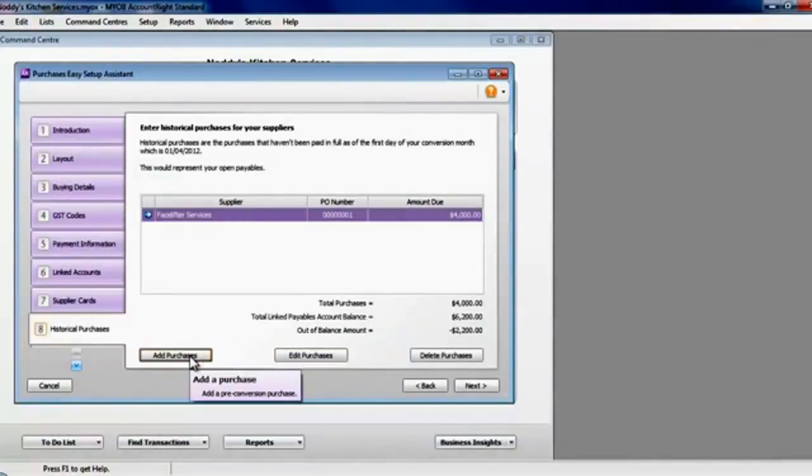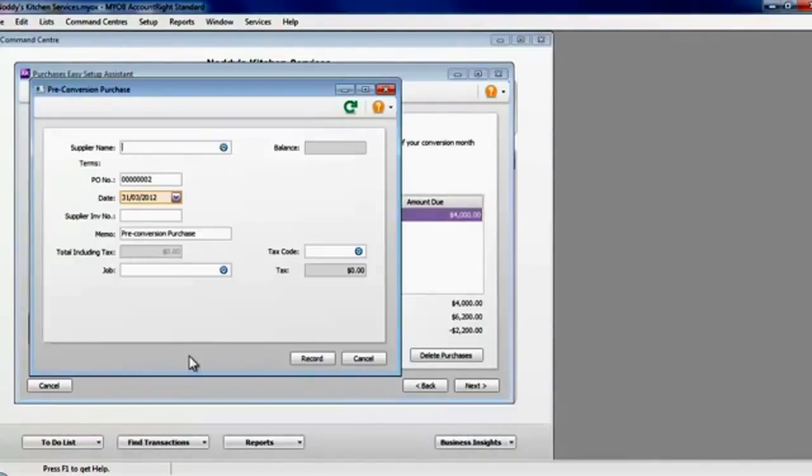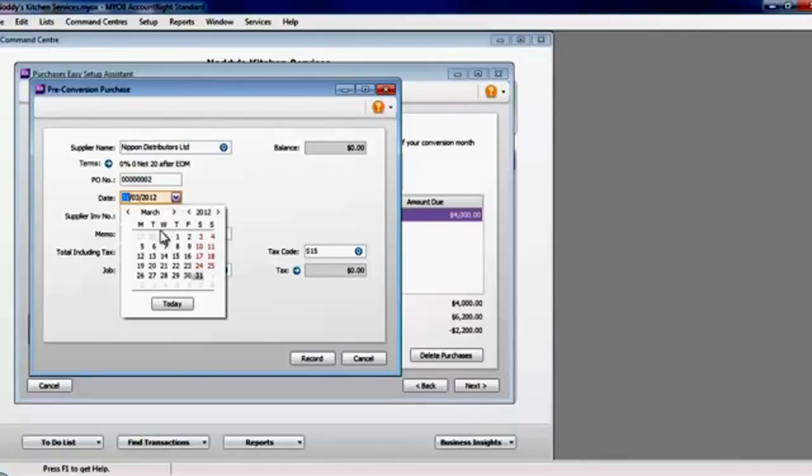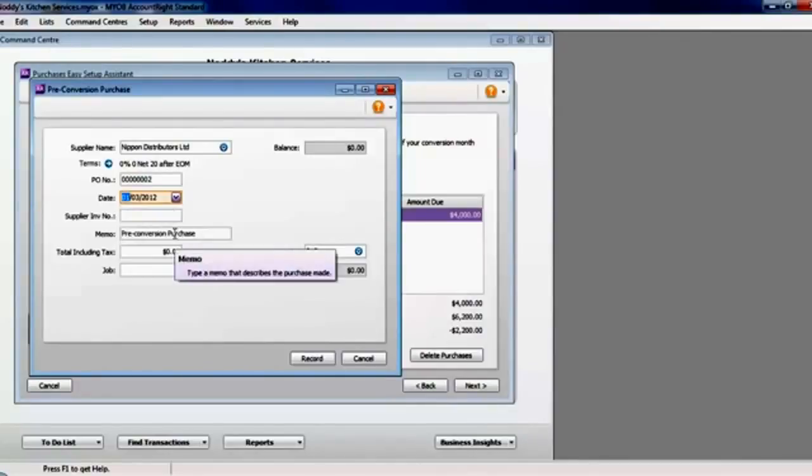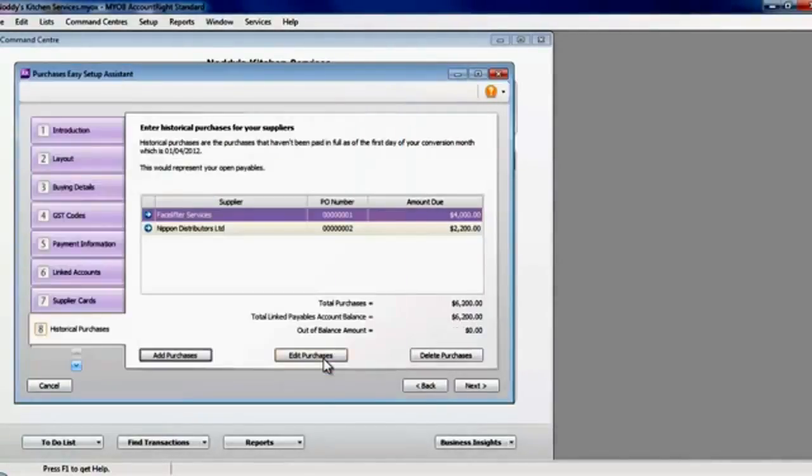Add another purchase. This time it is Nippon Distributors. Again, change the date if you wish to the date we received the invoice. And the total including tax is $2,200. We can put the invoice number in if we wish to. Click on Record.